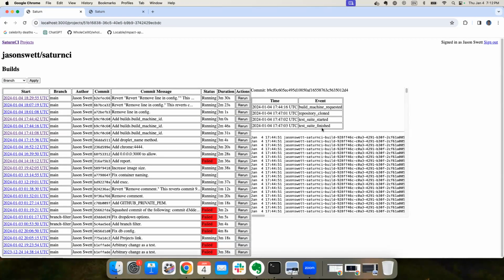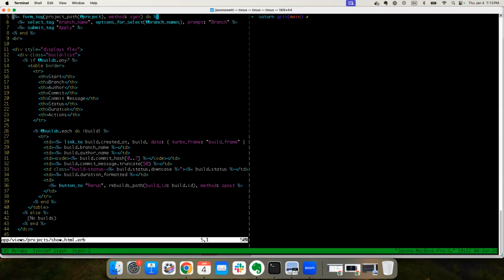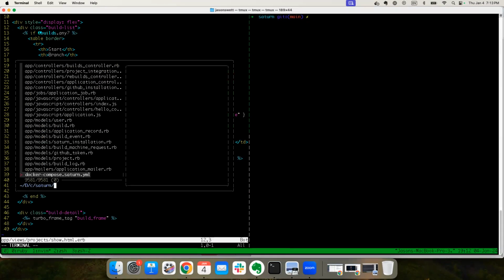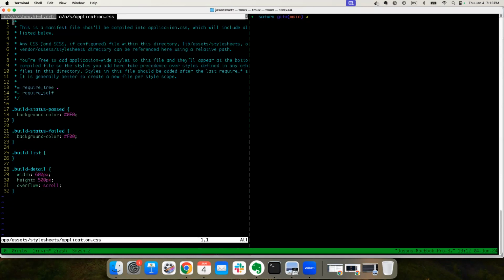Okay, so I want this div to be scrollable. Build list. Okay, so I'm going to say height 500 pixels. That's just an arbitrary choice.